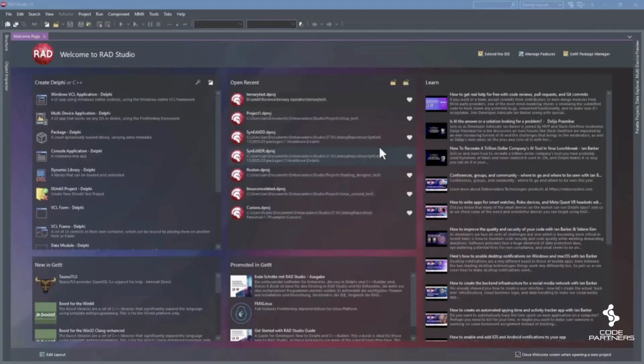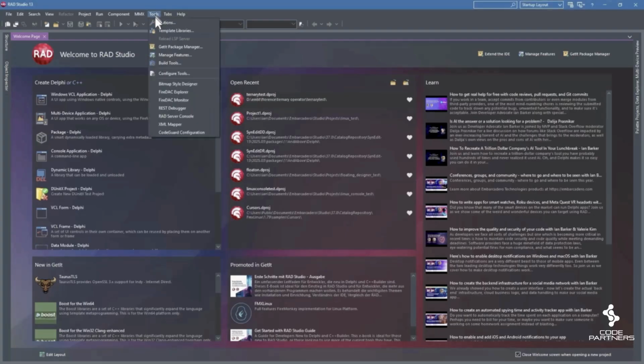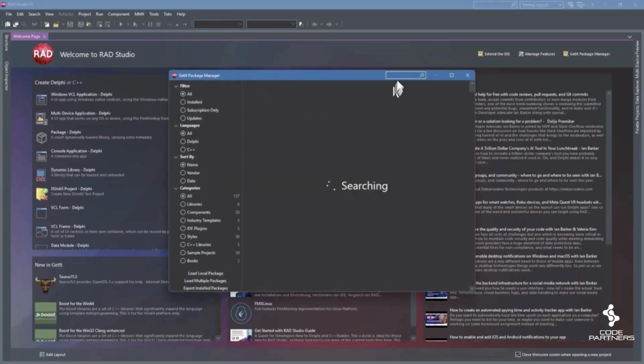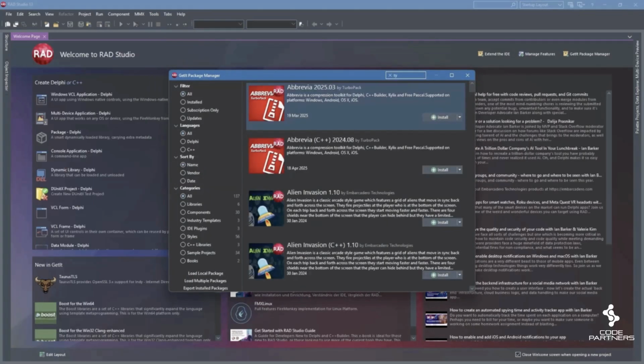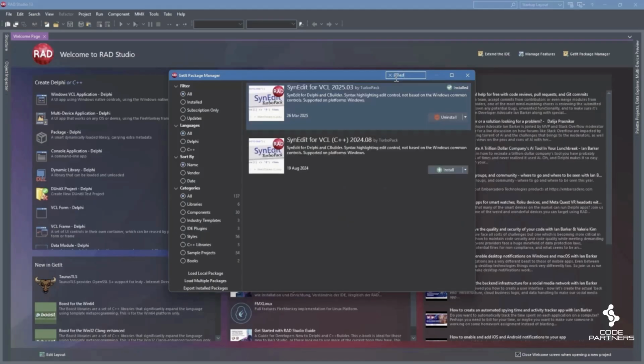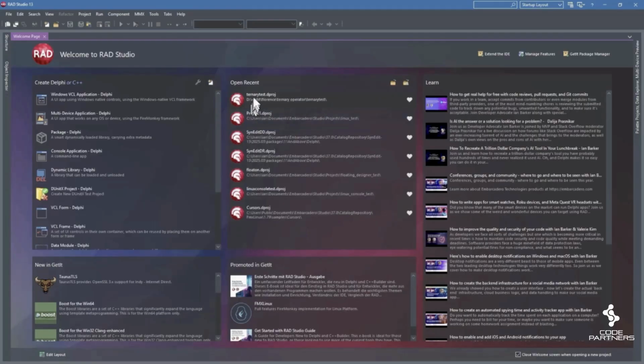Ian? Thanks, Marco. As we just mentioned, there are a few new things in the Delphi language with RAD Studio 13, but perhaps my favorite one is the ternary operator. I've got a little demo. I should point out that this demo actually relies on a third-party component, but don't worry, it's free and you can get it from GitHub and install it. If you want to try out my demo code that I'm going to show you, then install this SynEdit. The only reason I'm using that is just so that it does a kind of cool demo.